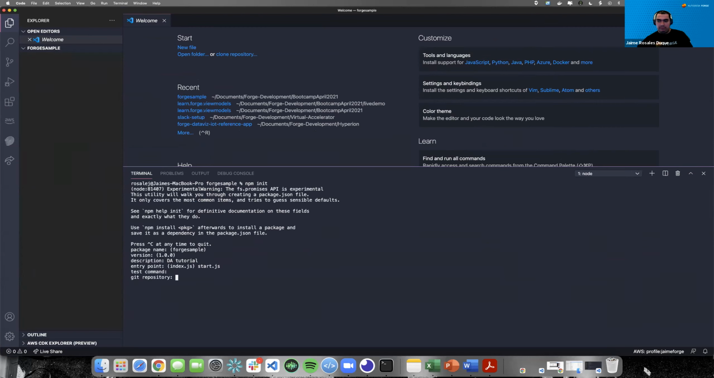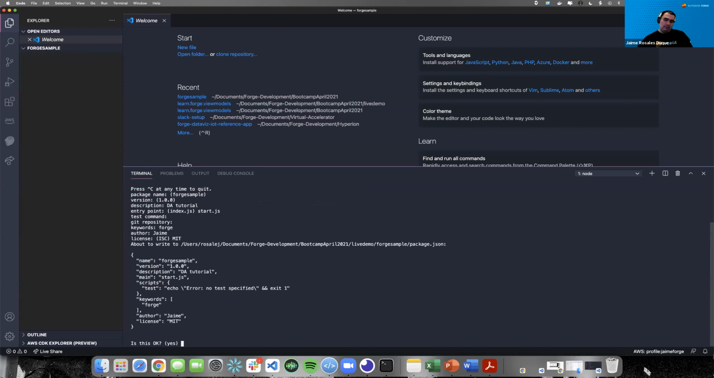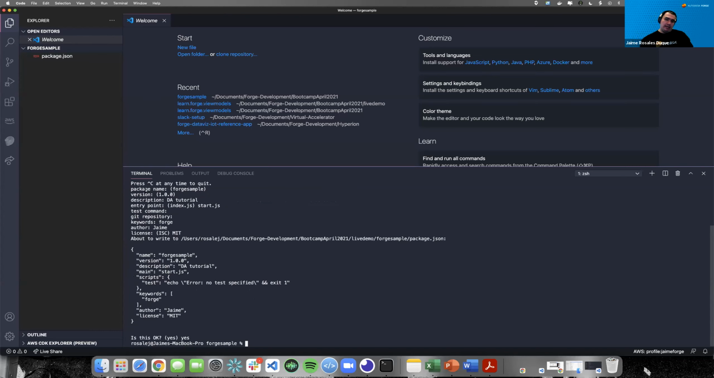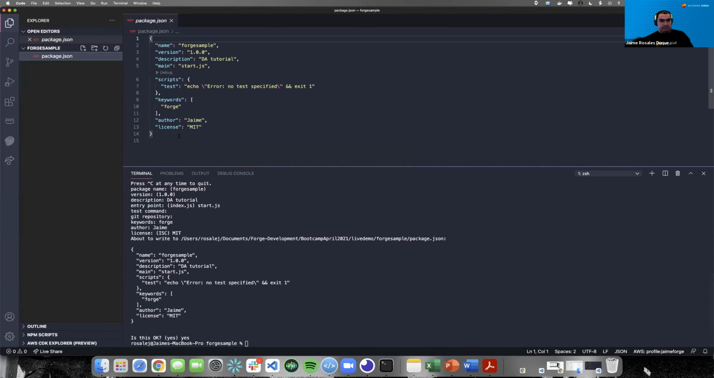Test command, we can leave it empty. Git repo, we don't have one right now, so we can leave it empty. And then keywords, we call it Forge. Author, Jaime. License, it can be ISC or MIT, it doesn't matter. So now it gives us a preview of how our package.json is going to look. If everything looks correct, the only thing we need to make sure of is that the main entry point is start.js. Other than that, I think it should be good to go. We do yes.